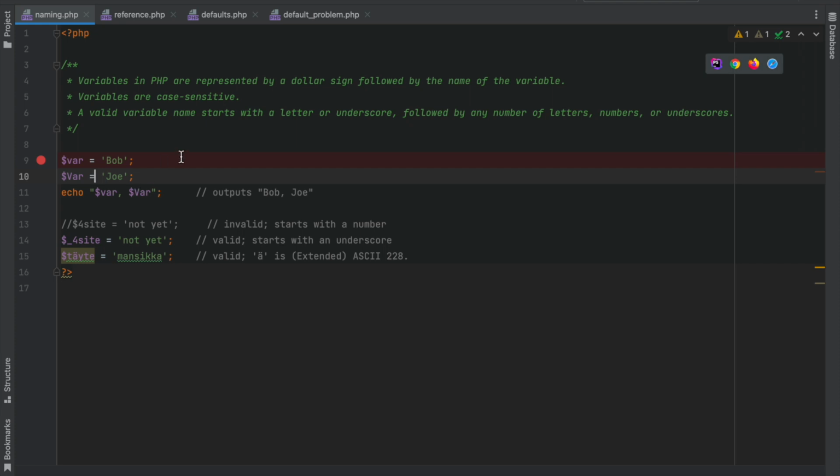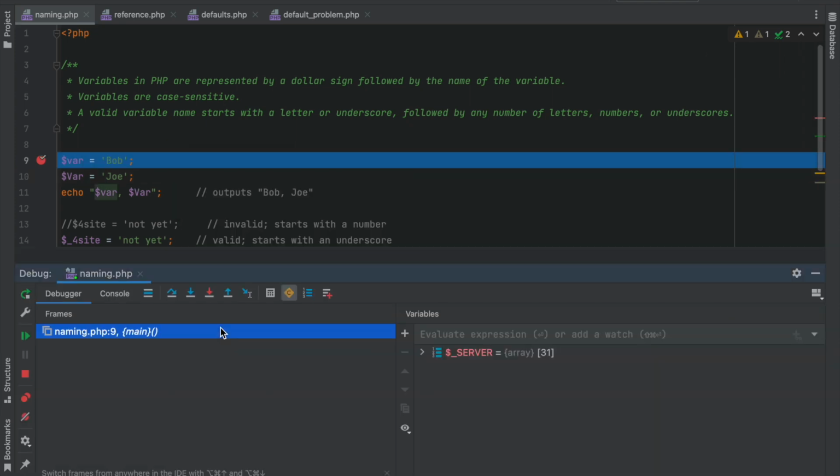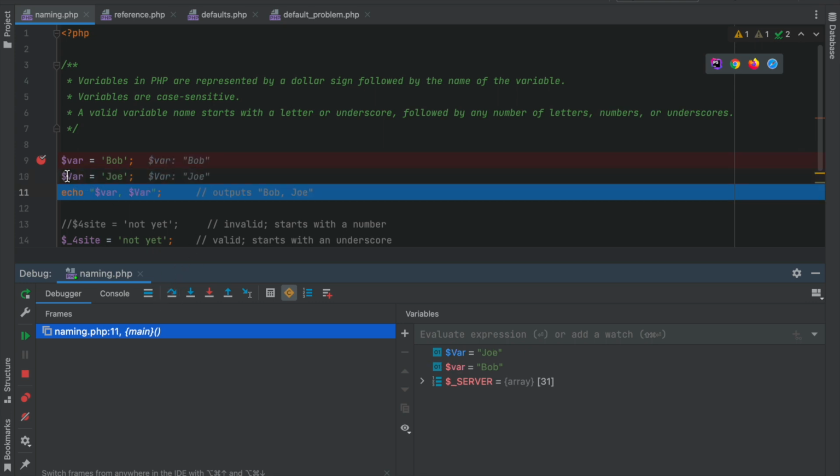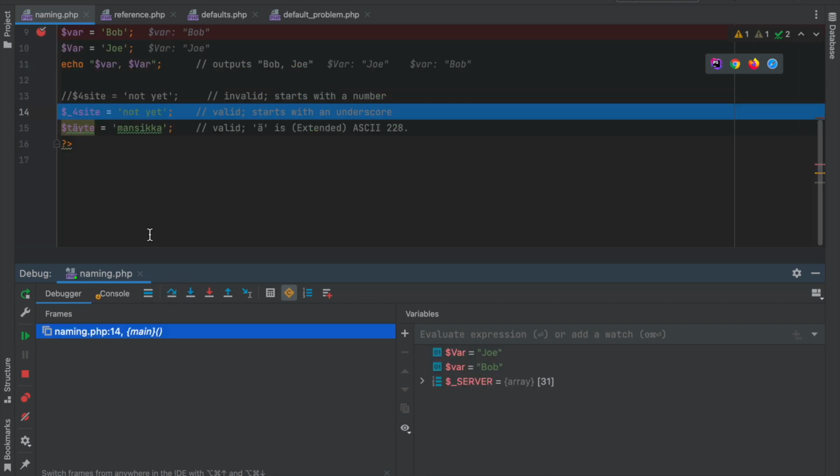So let's run the debugger so we can take a look at that. We broke here on line 9, so we're going to run that. And we can see that var is now equal to Bob. Capital Var is now equal to Joe. And if we output both of those variables, we can in fact see Var is Joe and var is Bob. So they are case sensitive.